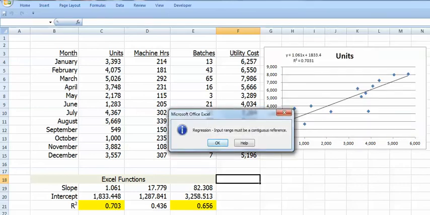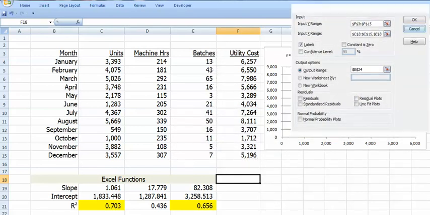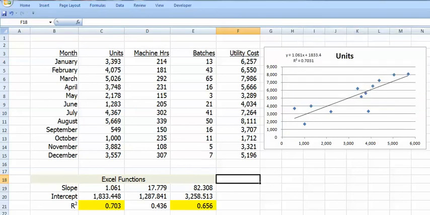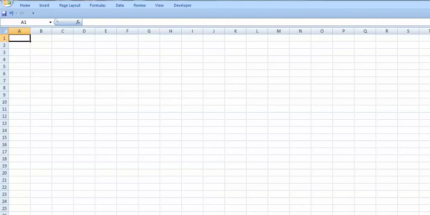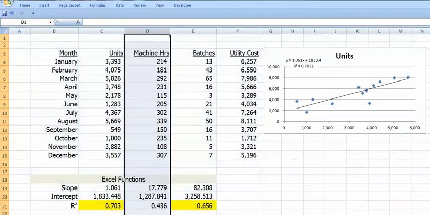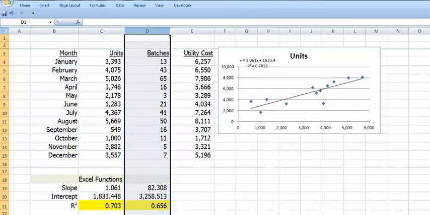And it tells me my input range must be a contiguous reference. I can't have machine hours in here in between. So let's do this again. Let's hit cancel. Now instead of deleting this column, because I want to see it on your homework, go ahead and copy this to another worksheet tab. Highlight your entire tab, Control C is copy. Move to a blank worksheet, Control V up in cell A1, paste. Now I can delete machine hours and I can run my regression.